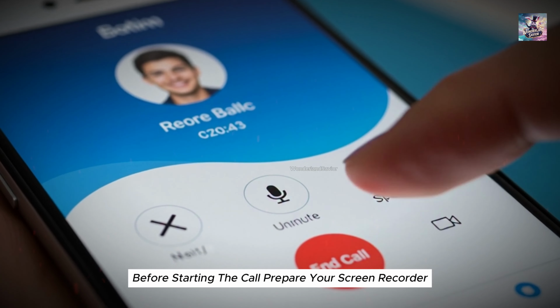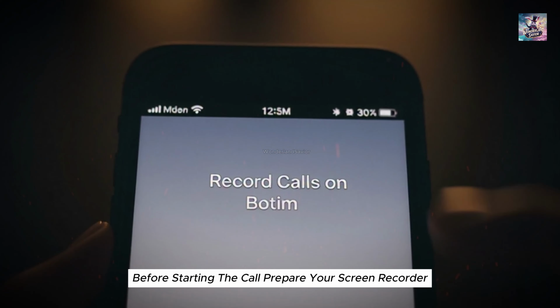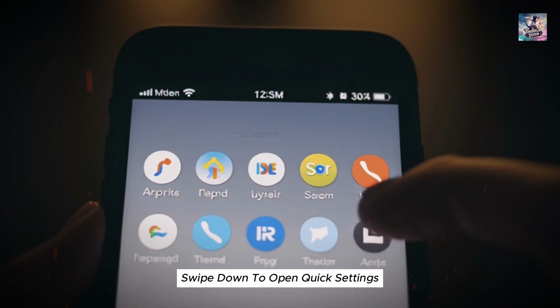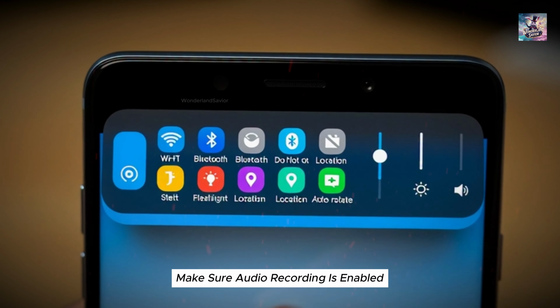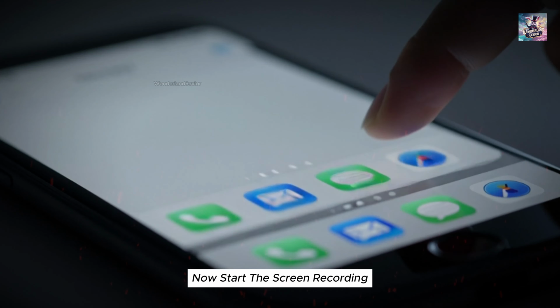Before starting the call, prepare your screen recorder. Swipe down to open Quick Settings. Tap the screen recording option. Make sure audio recording is enabled. Now start the screen recording.